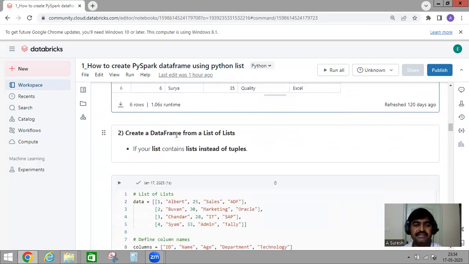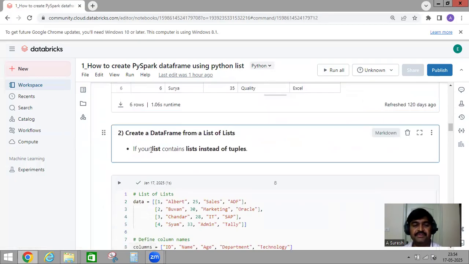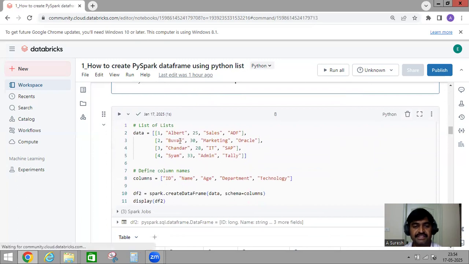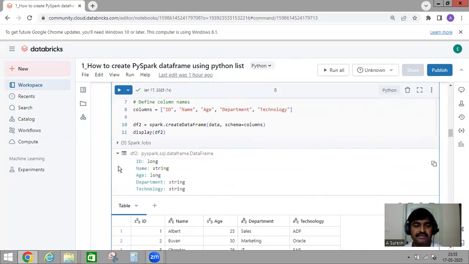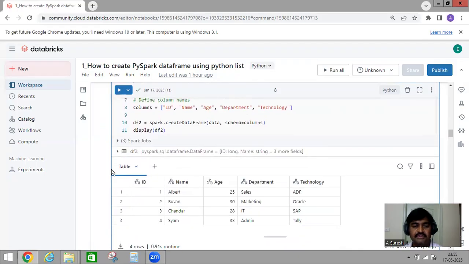The next one is creating a data frame from a list of lists, if your list contains lists instead of tuples. While defining data, we start with a list, and inside that, earlier we created tuples for each row of values. Now I created them with lists. That is the only difference. Each record is a list, which is why it's called a list of lists. The remaining code is the same.